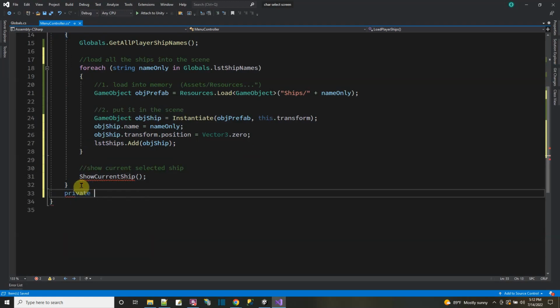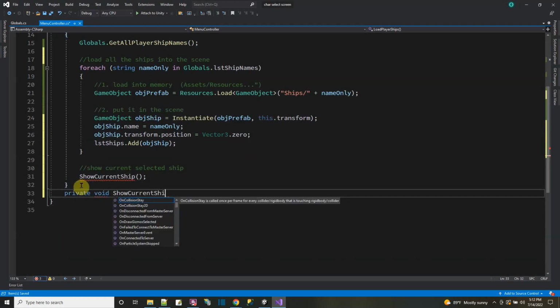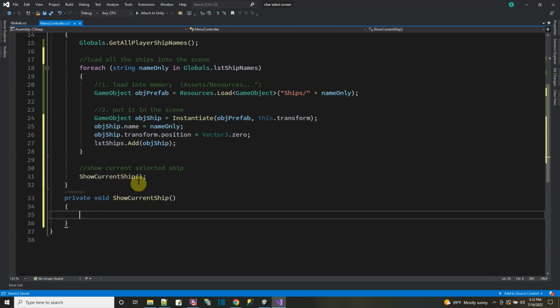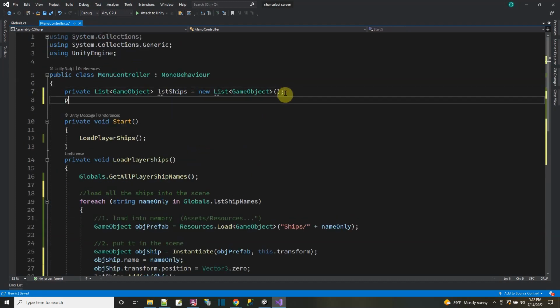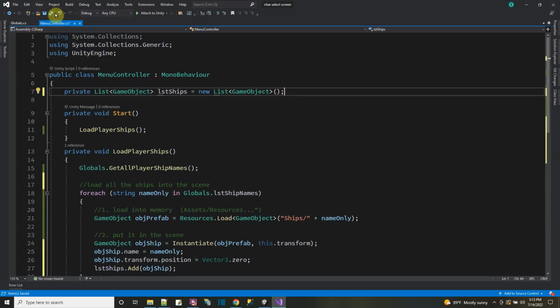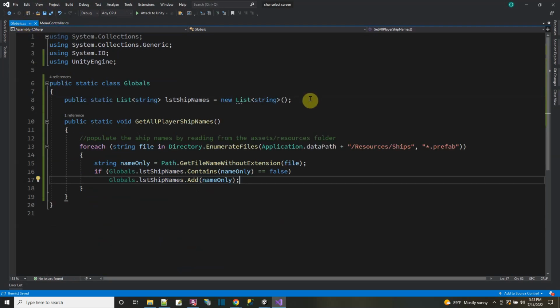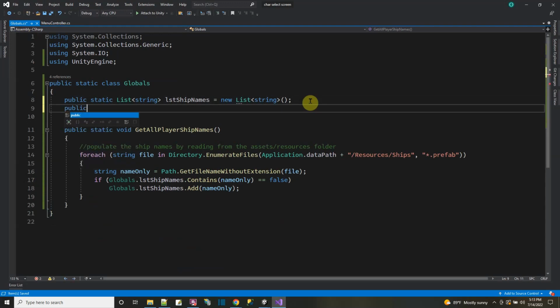So right here, private void show current ship. Let's just skeleton that out. So if I have a list of all the ships and I want to know what the current ship is, it's probably like an integer value, an index value. So let me add a variable, private int. Ooh, and this value, I don't want it to be here in the menu controller. I want it to be in my globals so that when the game loads the level, it knows which ship is the current ship. Public static int selected ship. There we go. By default, it'll be 0.